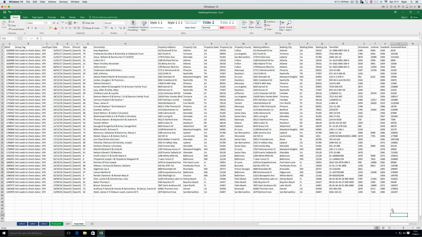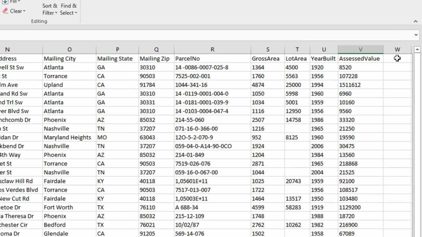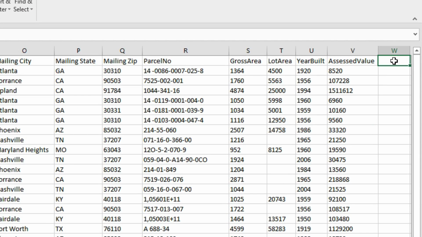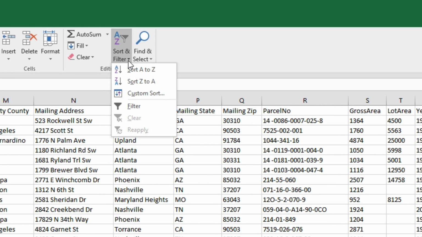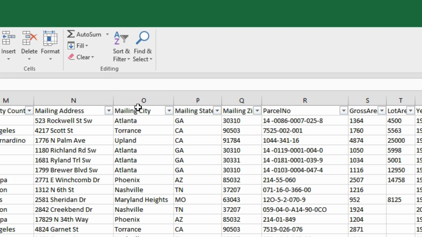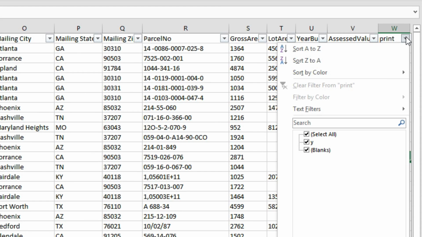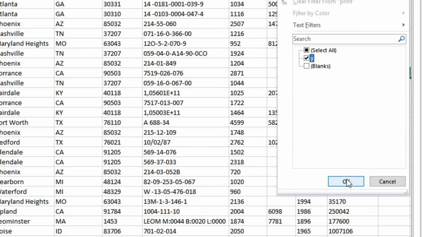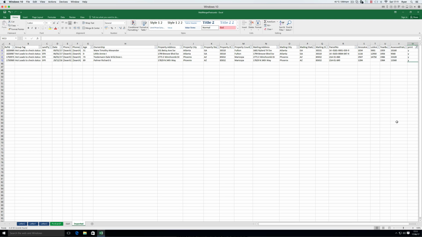Or, if you want to apply a custom filter, you can simply add another column. It doesn't matter what you name it, but we'll call it Print here. And simply add a value to the records you'd like to filter. We'll just add a Y for Yes to certain records here. Then, with sorting and filtering enabled, simply go to that custom column, deselect all, and select, in this case, Y. And those records have been filtered out.